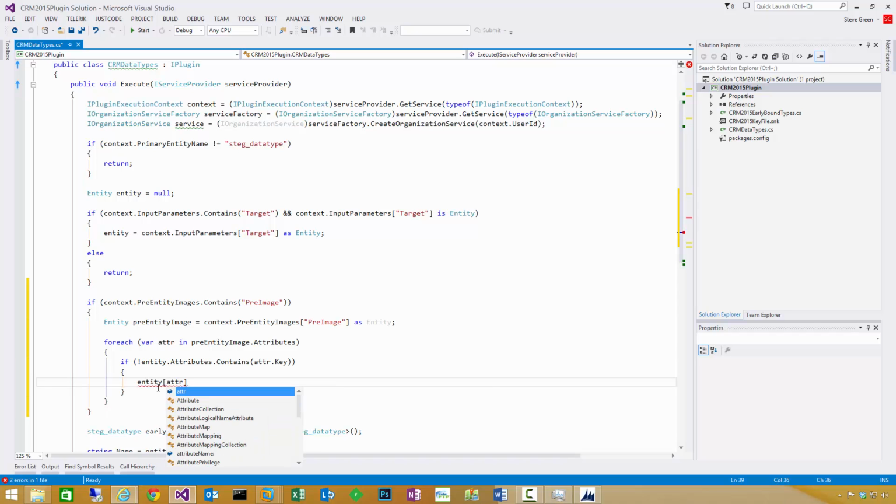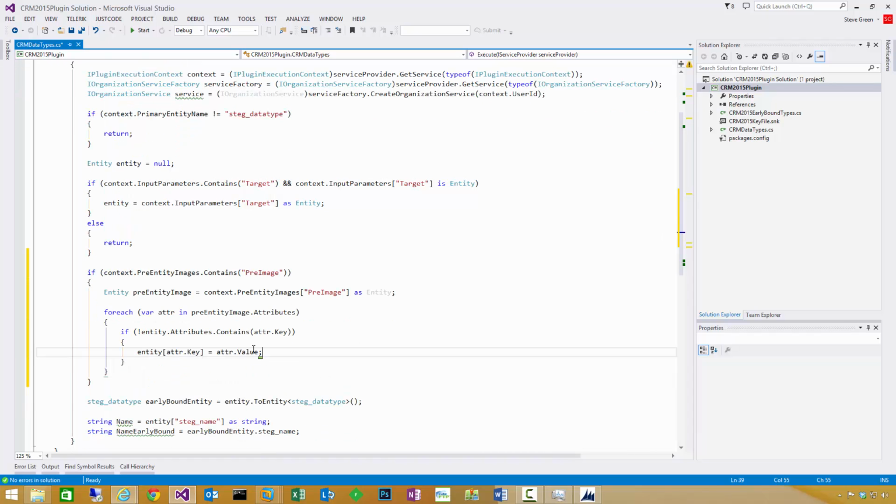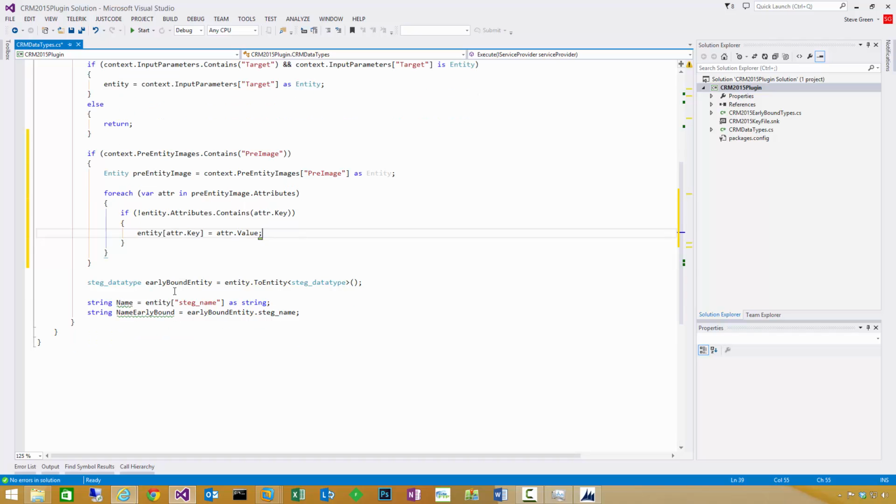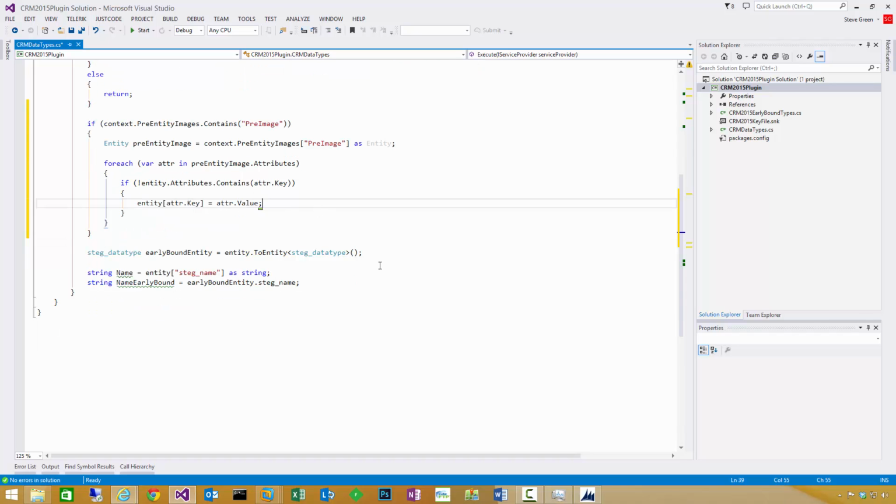Then entity attribute key equals attribute value. So it'll go over the pre-entity image and add in to entity, taking the name of the attribute and putting its value to equal the same. And obviously in the case of the create, this wouldn't contain the pre-image, so this bit of code will just be passed over. And then when it gets cast, you'll have an early bound type that will contain all of the values from the pre-entity image.